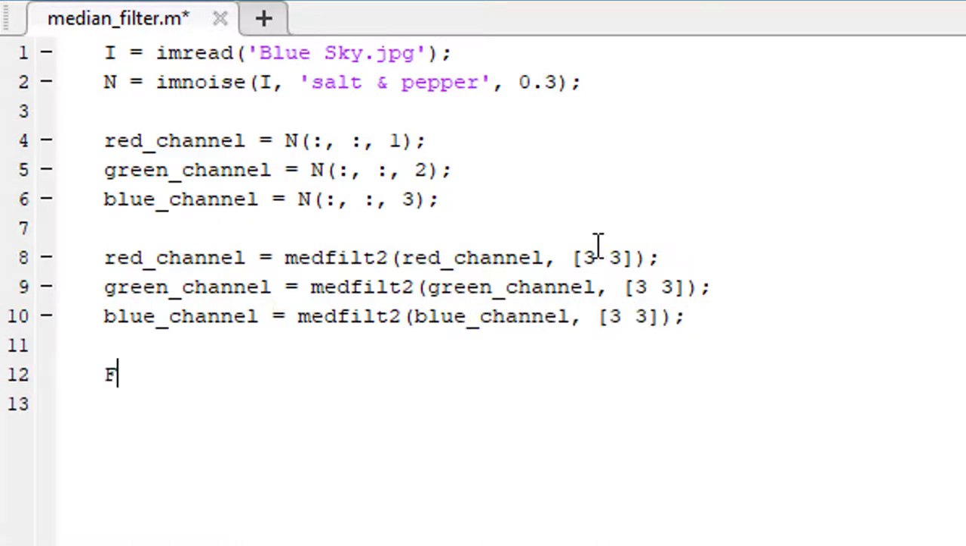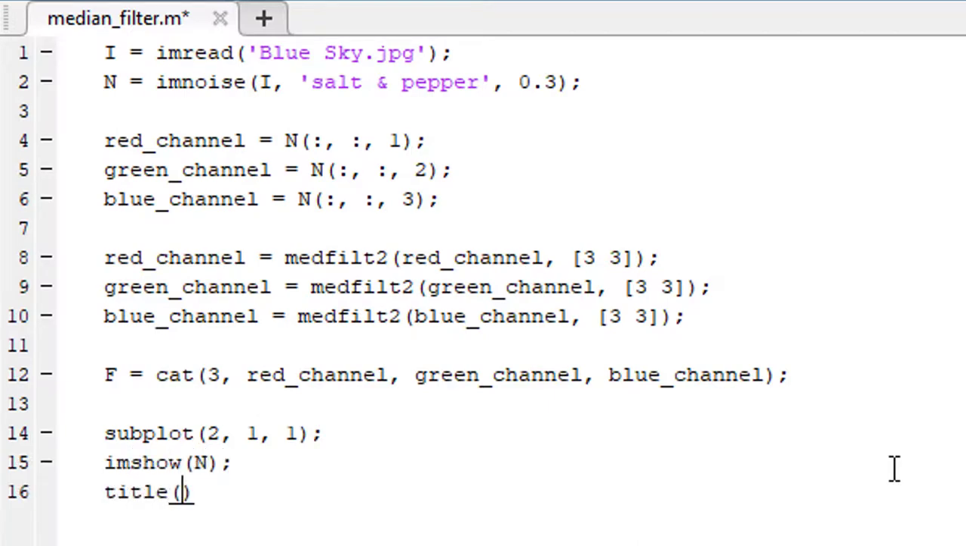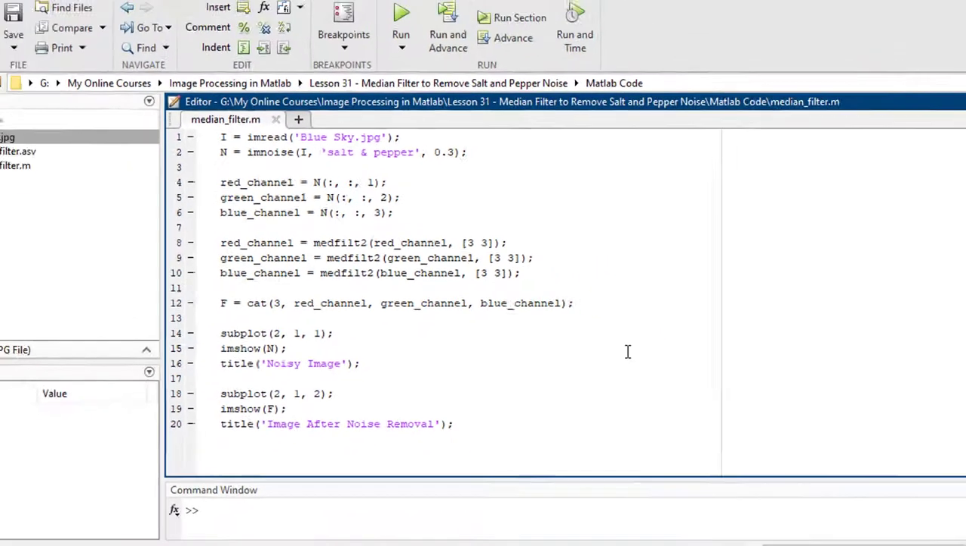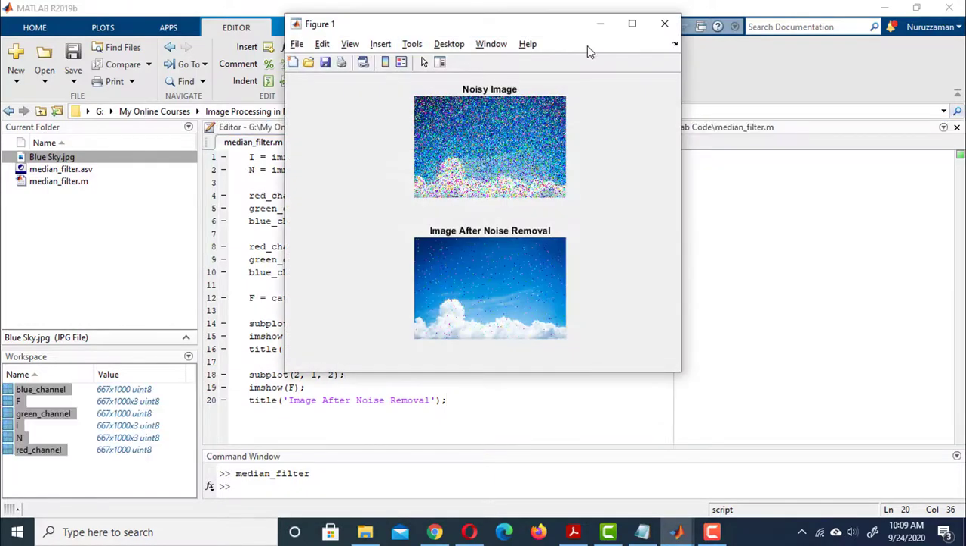Finally, I'm concatenating the three channels to reform the RGB image. Now using the subplot to show both of the noisy and noise-free image. Let's run this code and see what it generates.